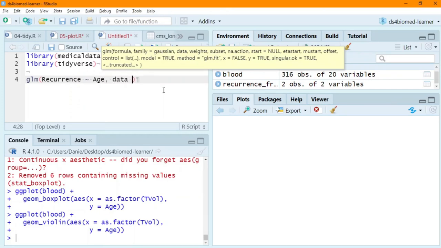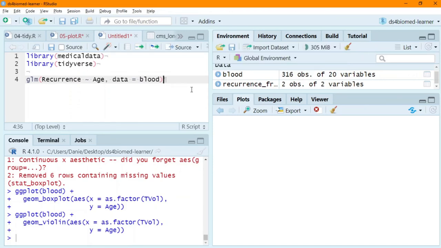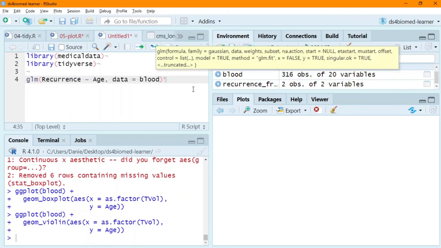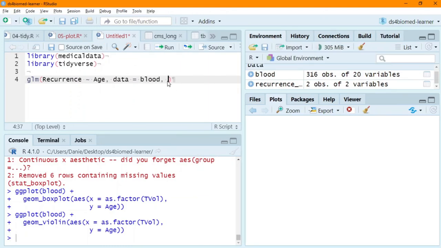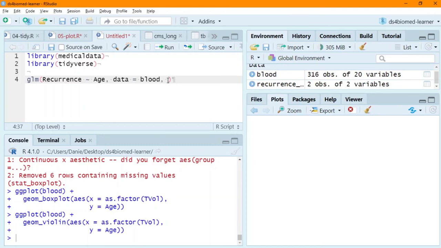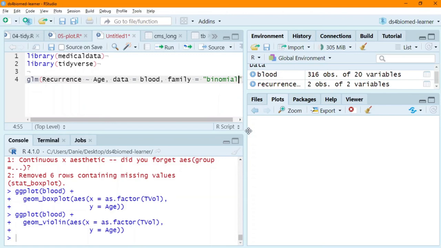Then we have to specify what is the data set we are working with. So I'm working with the blood data. This is because it's carried over from before. And because it is a generalized linear model, we have to specify which linear model we are trying to make, right? So in here, we can specify family is equal to binomial. That is just the R way of specifying logistic regression.